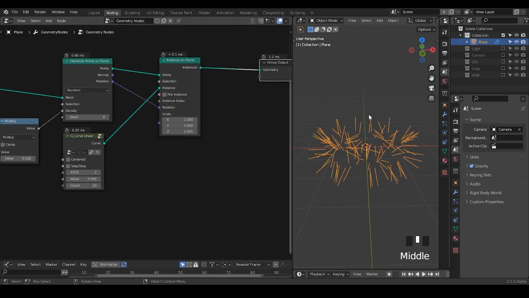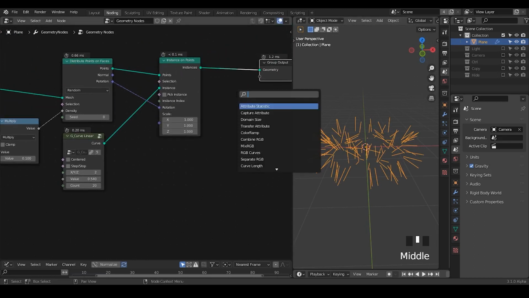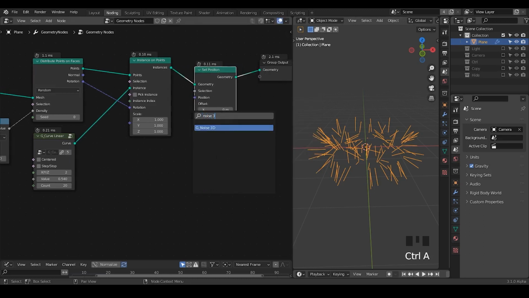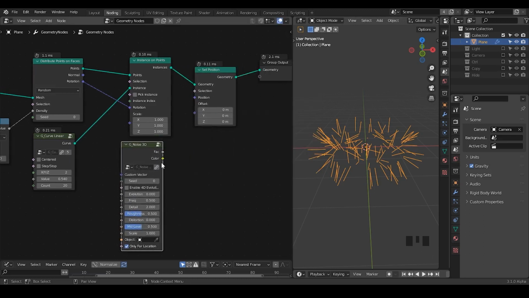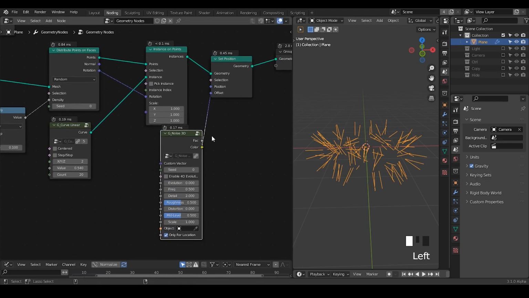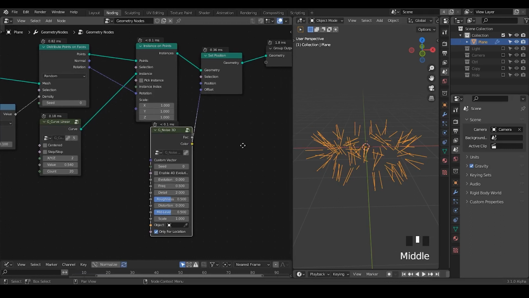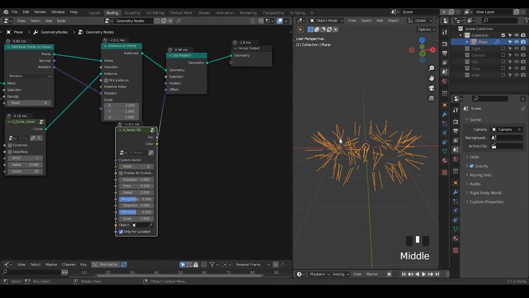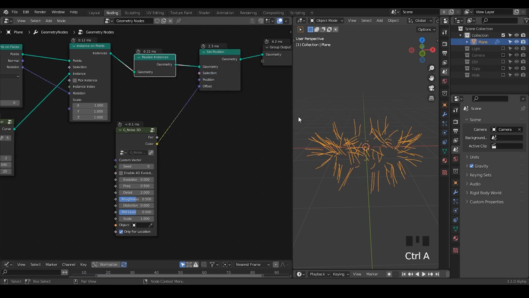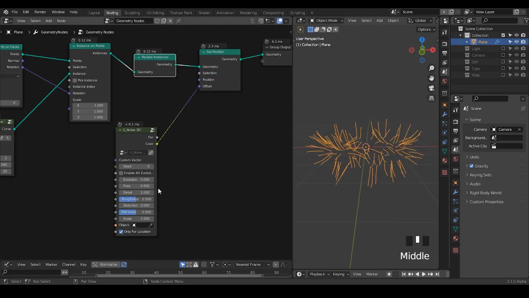Next thing I'm going to do is to actually displace these points. So we take a set position and we add a noise 3D and plug the colors into offset. Right now, we do not really see the displacement on each of the points of our curve because we do not have access to these points without realizing the instance. So we realize the instance, and immediately we can see this kind of displacement of our hairs.